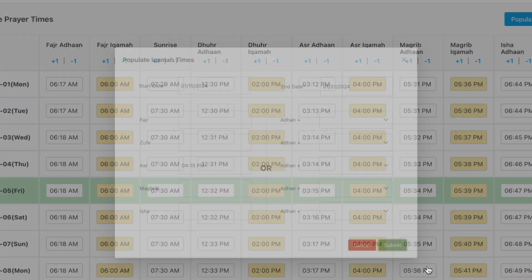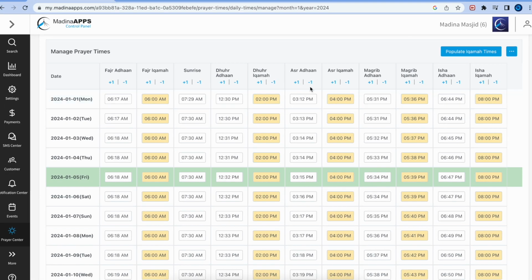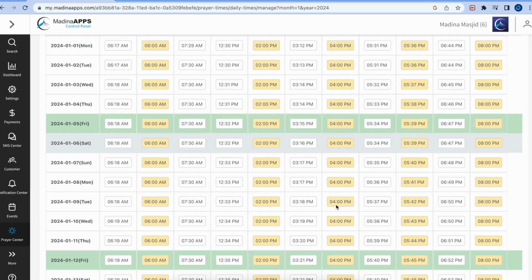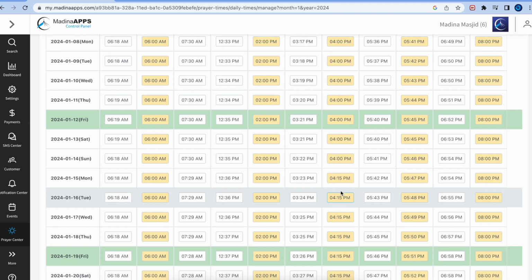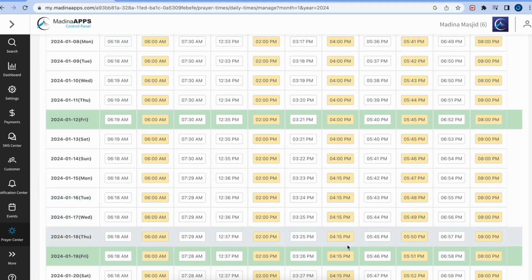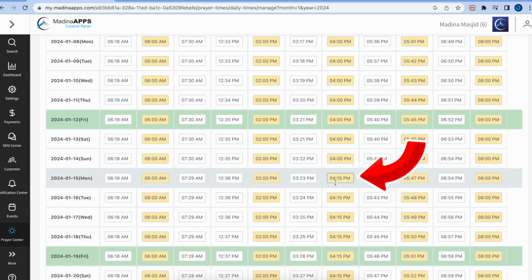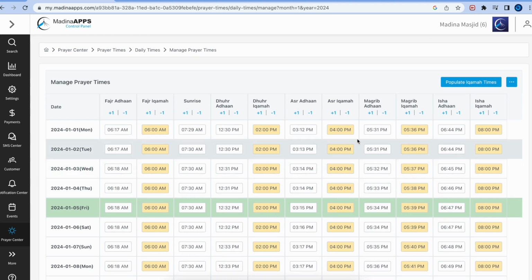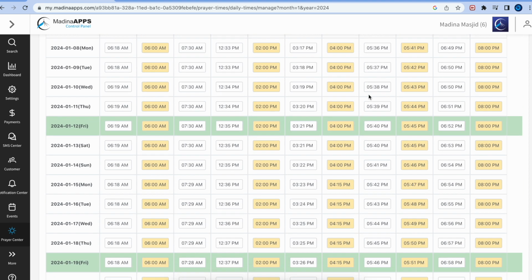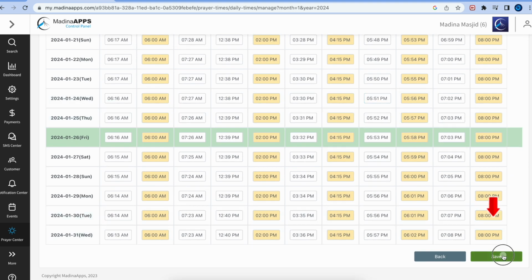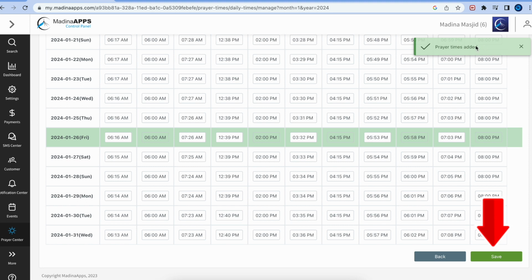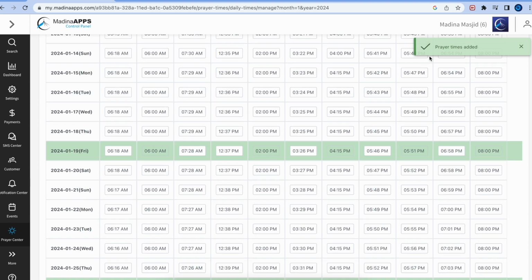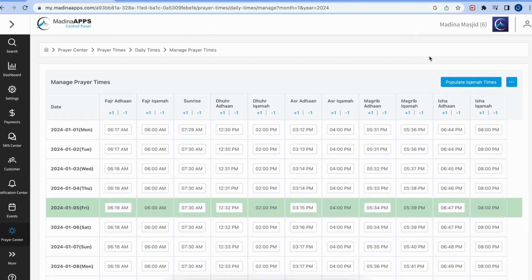So I can just adjust that, and now as you can see, Asr iqamah has been at 4 o'clock until the 15th, and then from the 15th onward it has been changed to 4:15. So I can go and edit it as I like. So now once this has been completed, I can just click on save, and it'll give me a prayer times added check mark right here. So it's all been loaded up.